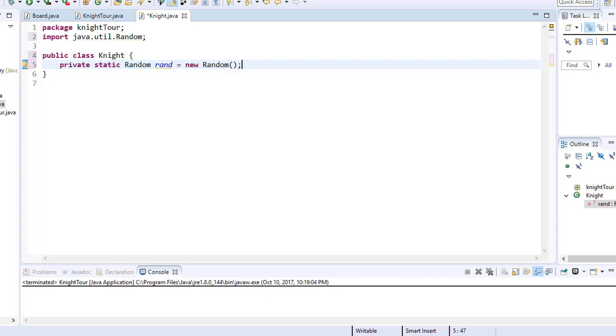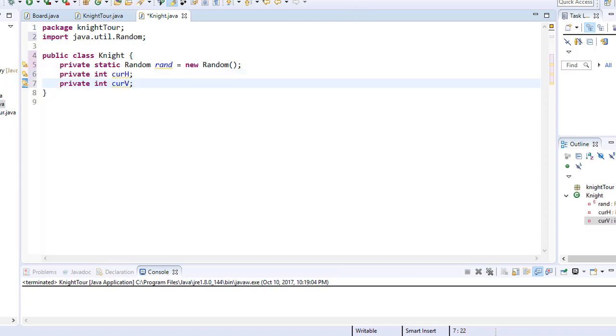Okay, next, we need to keep track of the knight's position. Now the position is a cell corresponding with the row and column index, so we could create an array with 2 indexes to store that information. However, I will store the horizontal and vertical positions in 2 separate variables. I think it's just easier to keep track of it this way.